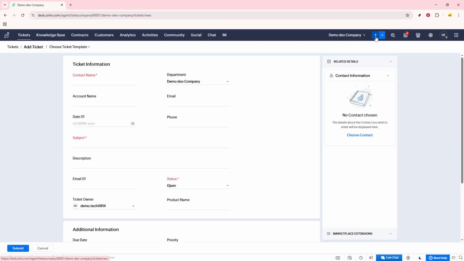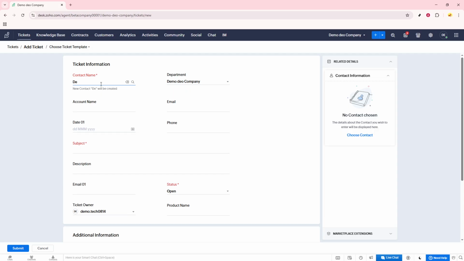With the new ticket form now open, the first piece of information you'll enter is the contact name. It is vital because it ties the ticket to a specific individual, helping you to foster a personalized interaction. Make sure the name you enter is accurate to prevent any confusion or mix-ups.